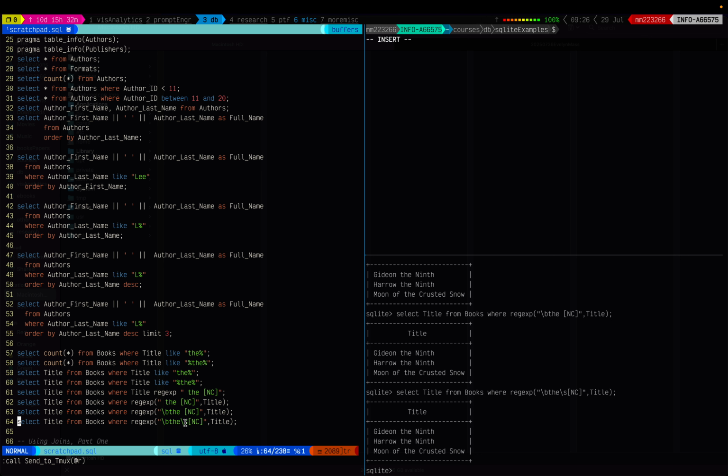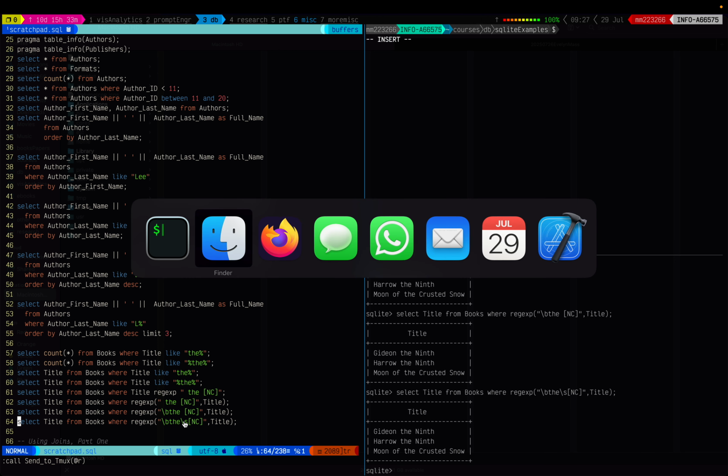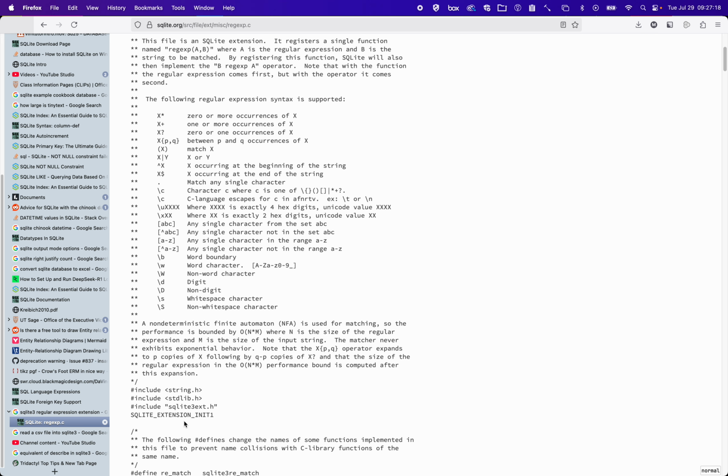Now you may wonder about all these special characters. And there are different flavors of regex in different languages. So pretty much all computer-oriented languages have regular expressions built into them, but they're built in different ways. And let me show you the SQLite way. So SQLite, by default, does not have regular expressions built in, except in the command line utility.